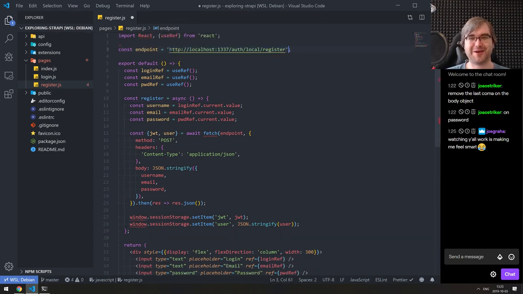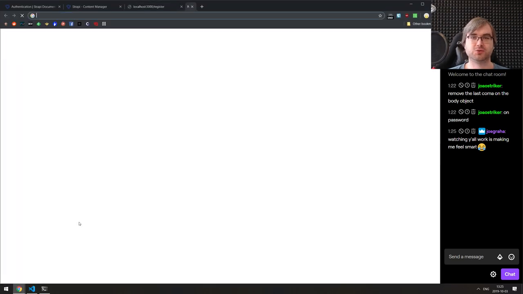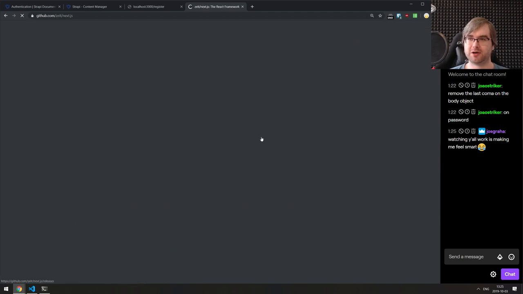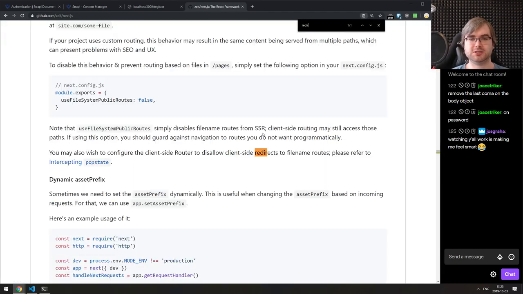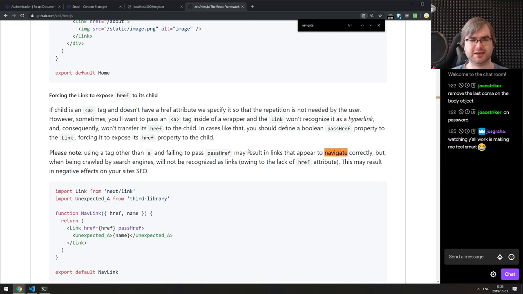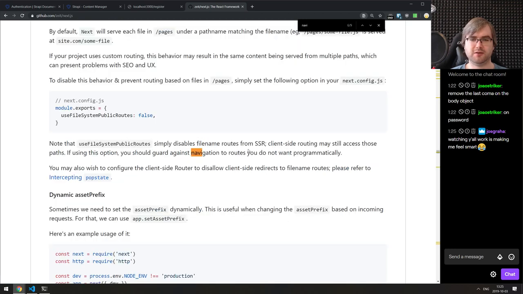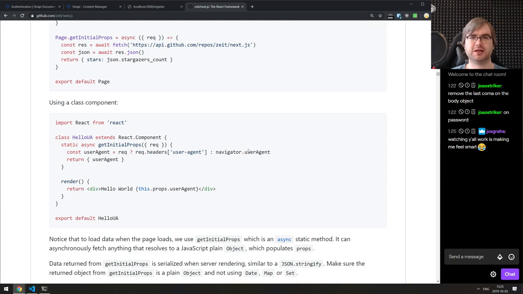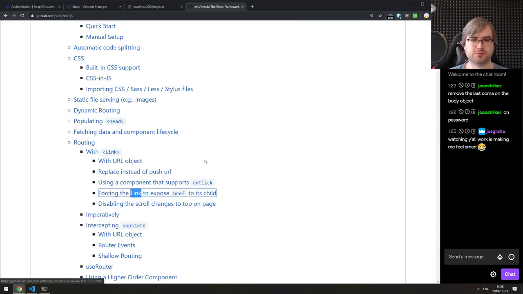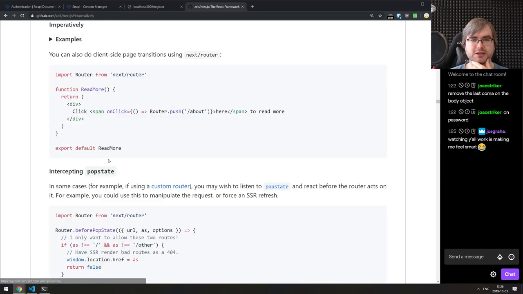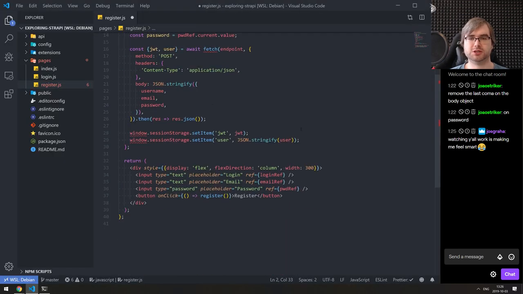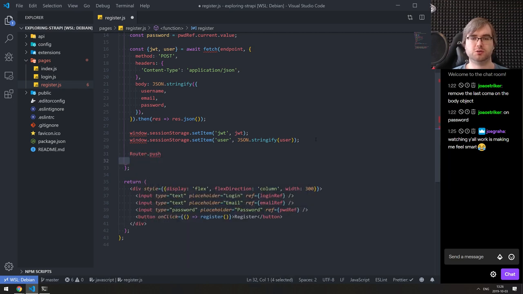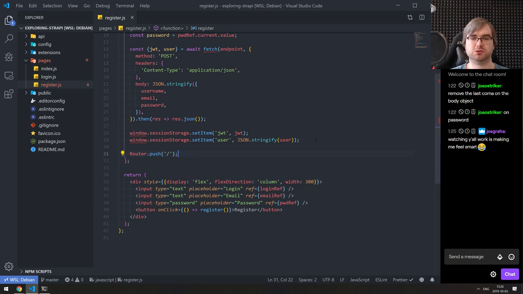So let me just get back to thinking. We need to redirect the user back to the homepage, which means we need the Next.js docs, because I don't remember how to do this properly. Redirect. This is the server side redirects. No, it's navigate. There was a navigate to or whatever. Navigation. Come on, I know that there was programmatically. So I know that there is a link thing, right? Routing with link, forcing link to expose imperatively. Router push. There we go. This is what I want. Okay, so we need the router and we need to say router push slash, right? So we just do that.